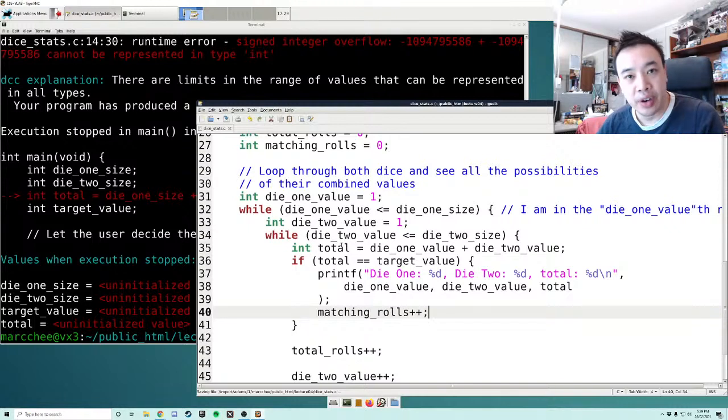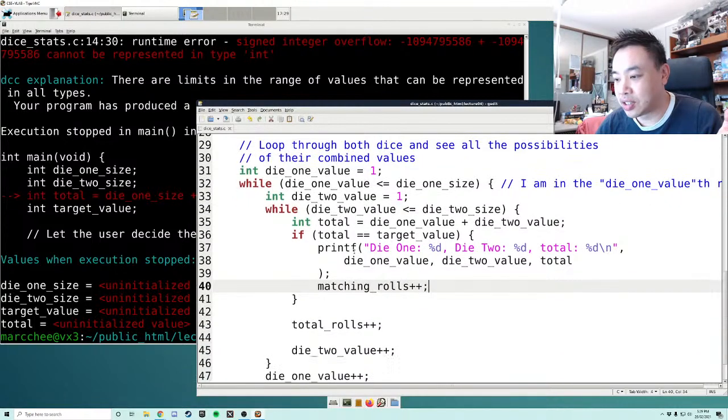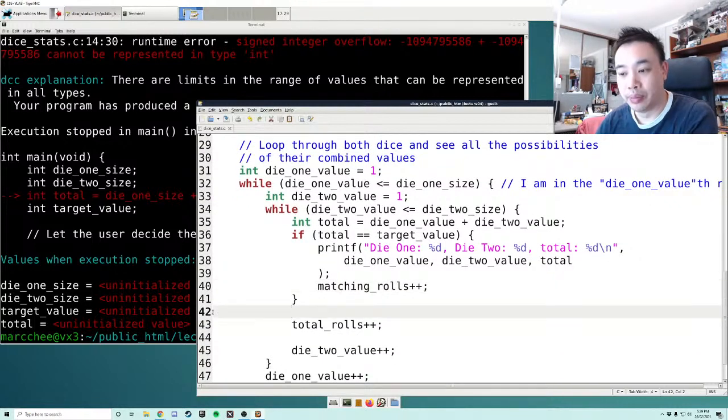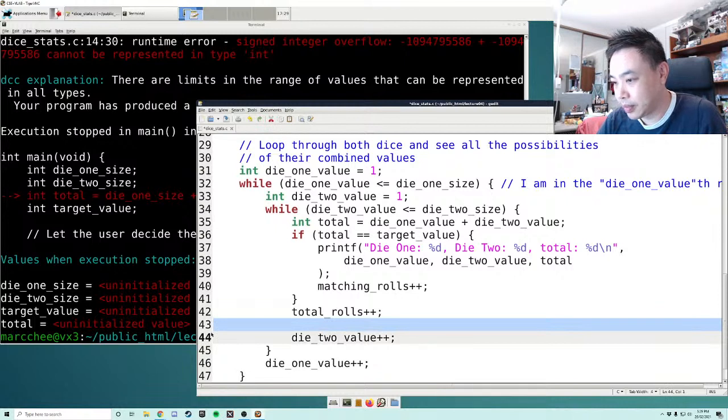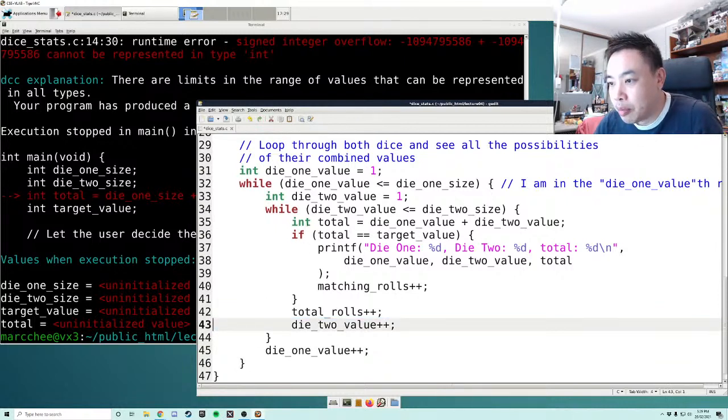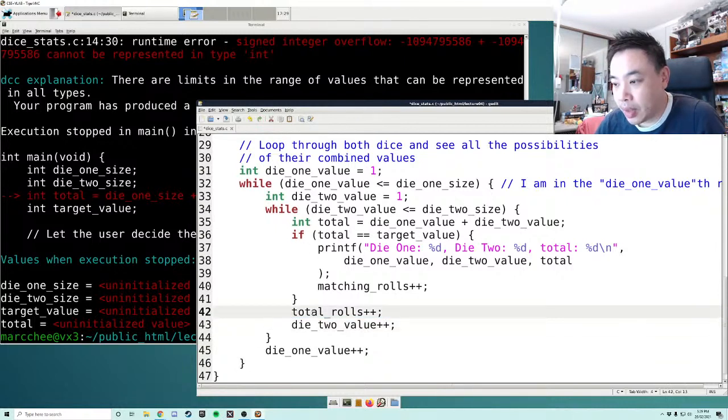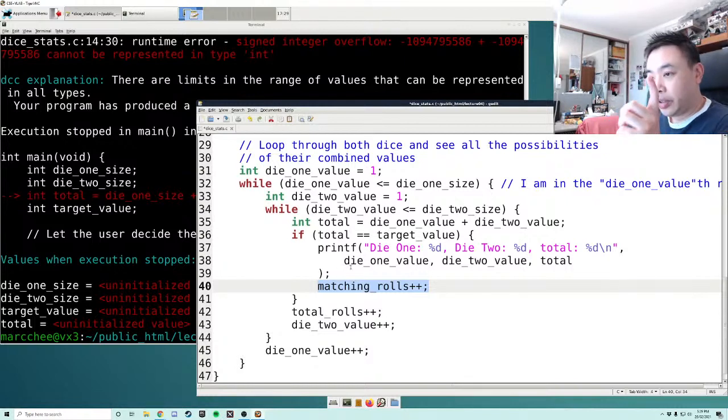So this means that we're still going to be rolling the dice 36 times. Well, it's only 36 if that happens to be the size of the dice that we're using. But every time we roll, our total rolls go up by one. But we only add one to our matching rolls if we matched the target value.